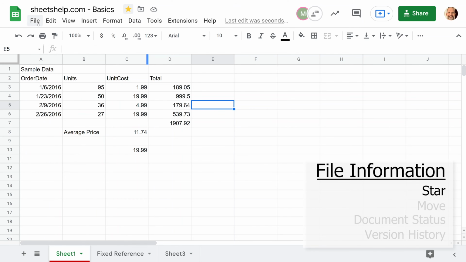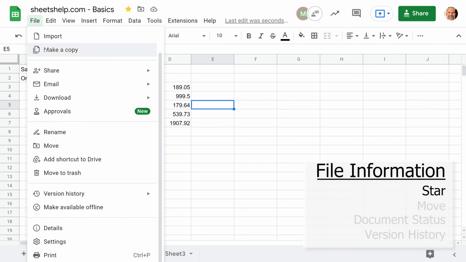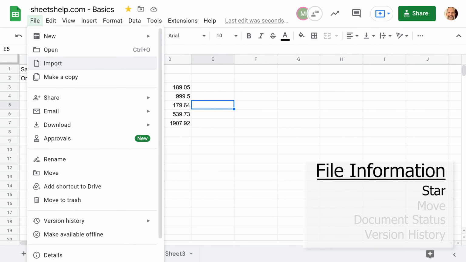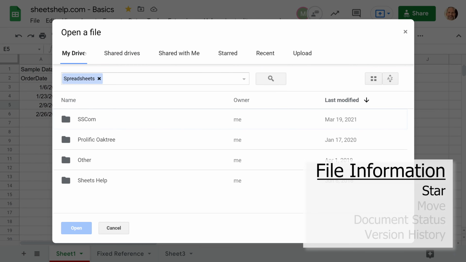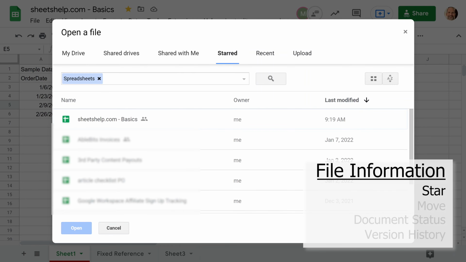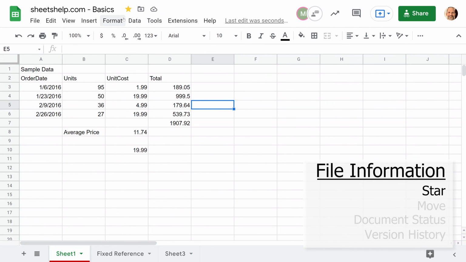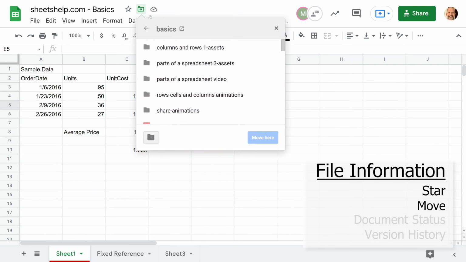You can star it, and then when you go to find it later, so if I go to File and Open, if you go to the Starred category, you're going to see it there. All right, so that's just kind of what you do with important or hard to find files. You can also move it around. You can move it to a different folder using this functionality. If you left click, it's going to bring up your file structure.